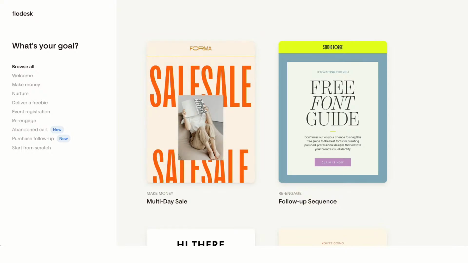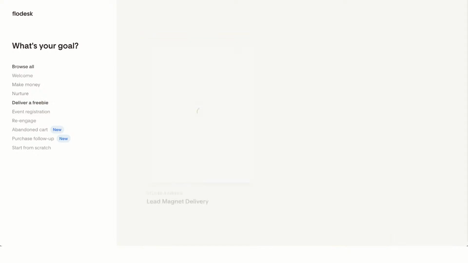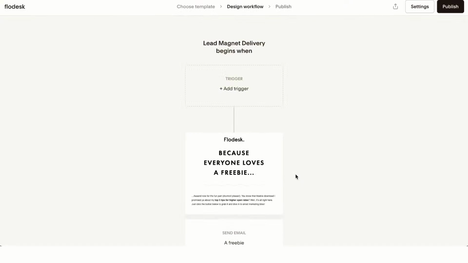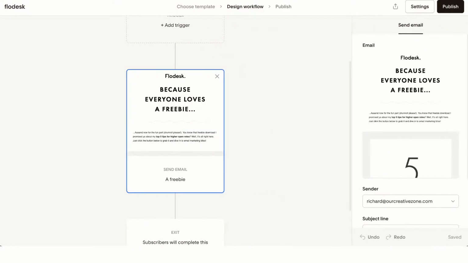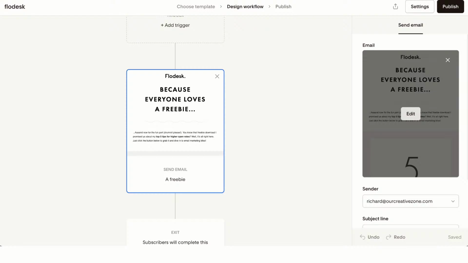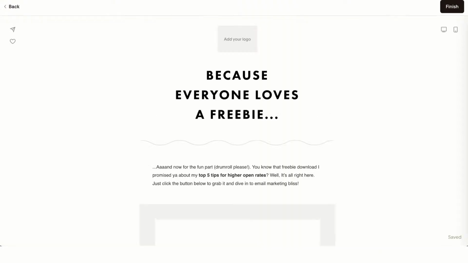Notice that Flowdesk, like a lot of email service providers, gives you some sort of workflow you can build. You can build a welcome workflow, make money, nurture, deliver a freebie. That's what we want to do, right? So you just edit this. These at least give you somewhere to start, right? So this is your delivery. Don't just keep clicking over here, because if you do, you'll never be able to edit it. You got to go over there to edit it.